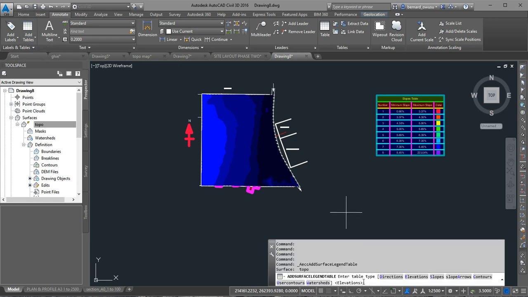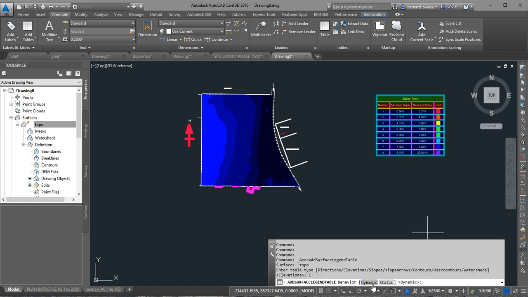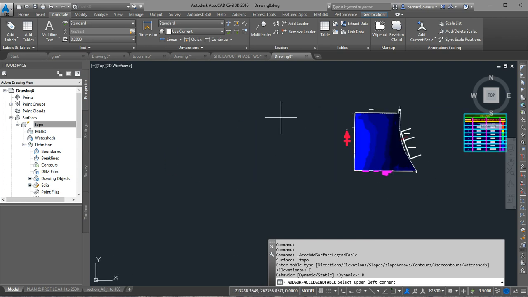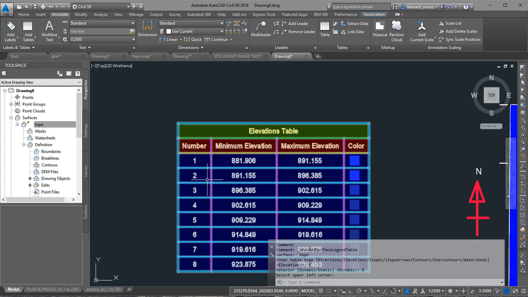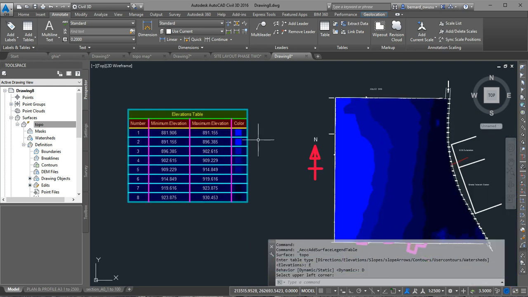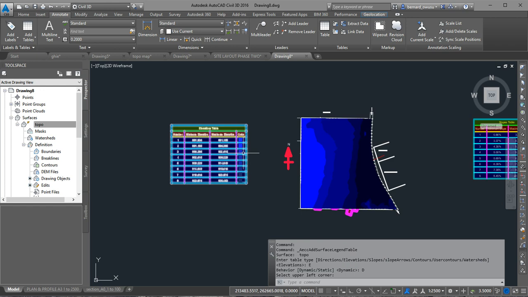This time, which table are we going to select? Elevation. So I select elevation, dynamic, yes. Then upper left corner, so I select somewhere, let's say here. Have you seen it? Yes. Has it come? Please, has it come? Yeah. Everything is off. What is off?